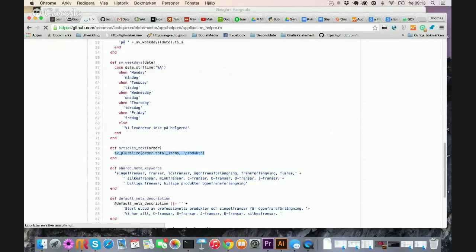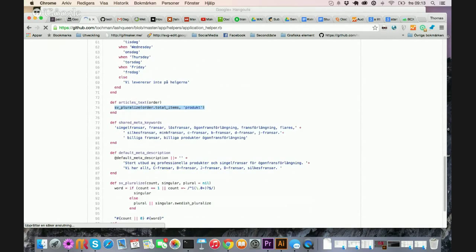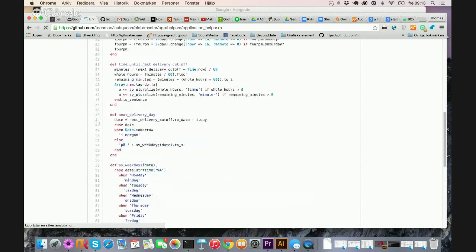In this case, we created a helper method. What it says is, if there's one product, it says produkt, and if there are two products, it says produkter in Swedish. So yeah, very simple. Nothing to it.